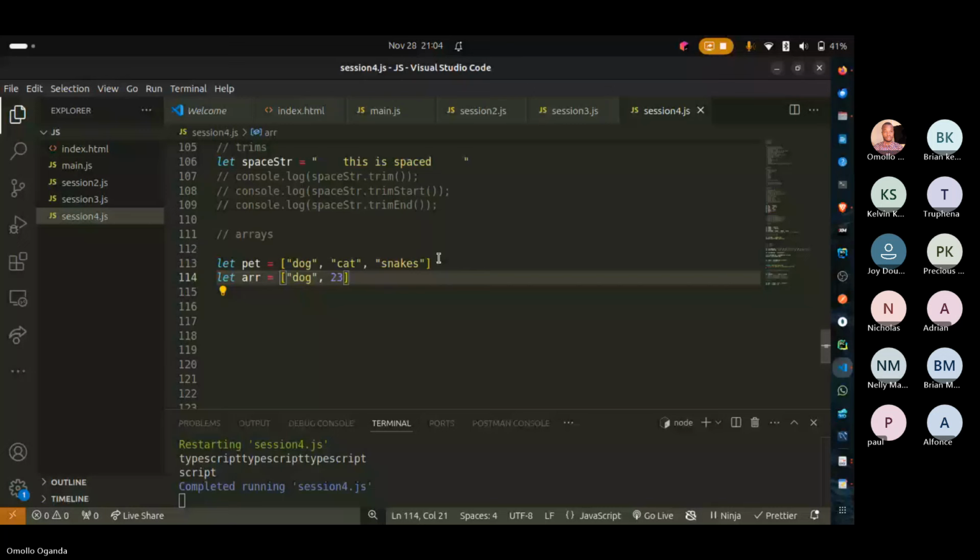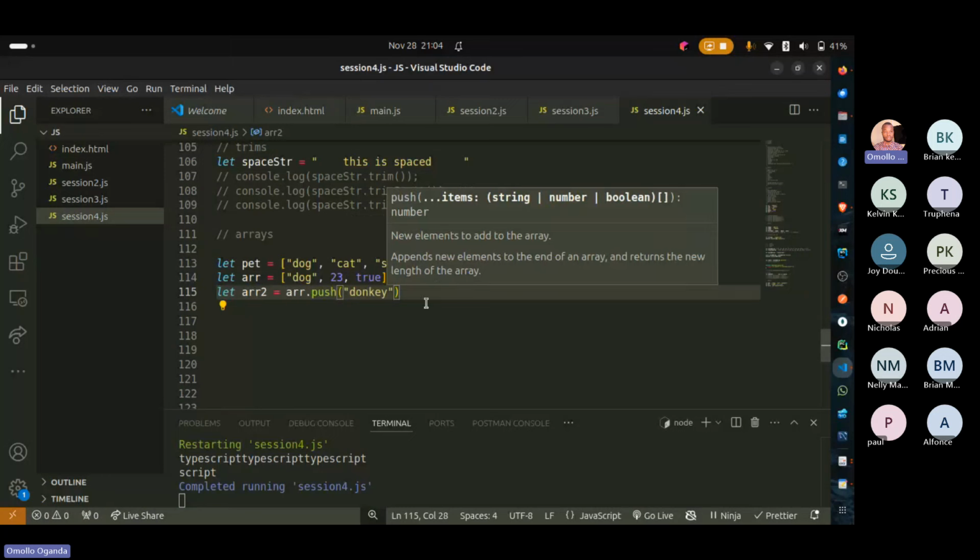There equals to array.push, a donkey. Then if I try to print array 2, console.log array 2, that's array 1. Let's see, we get a 4.